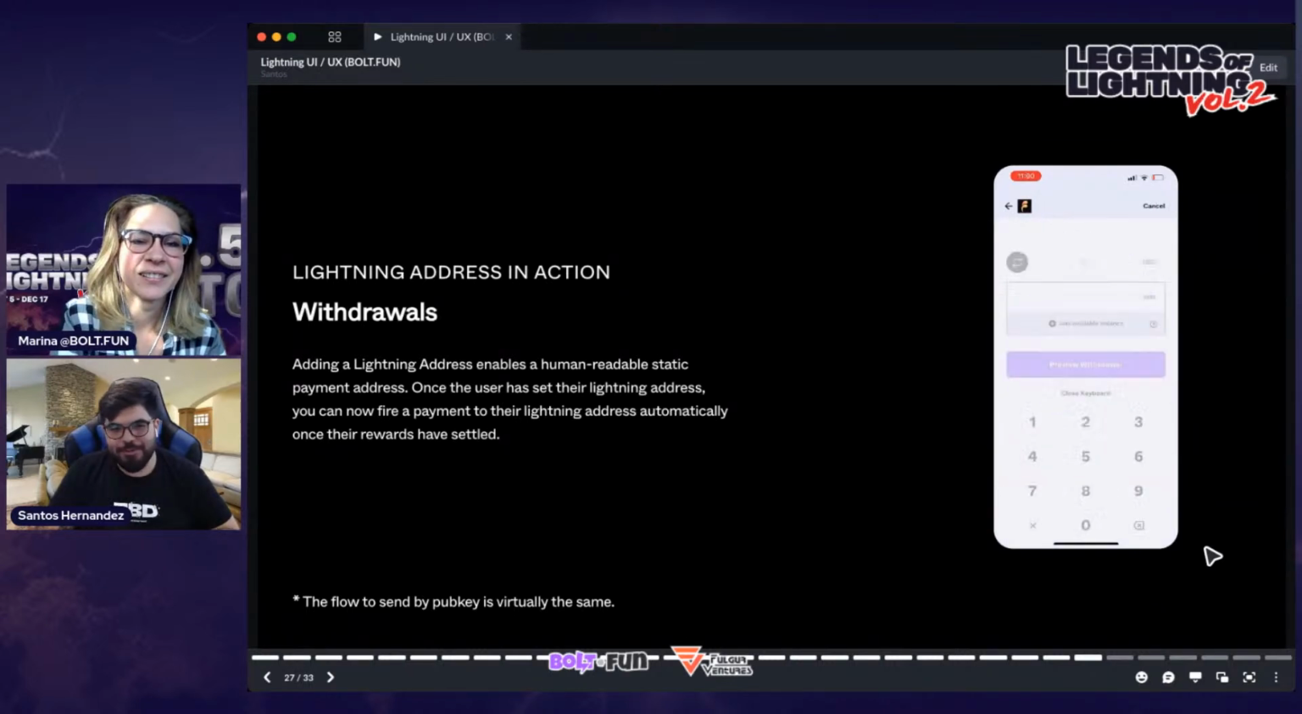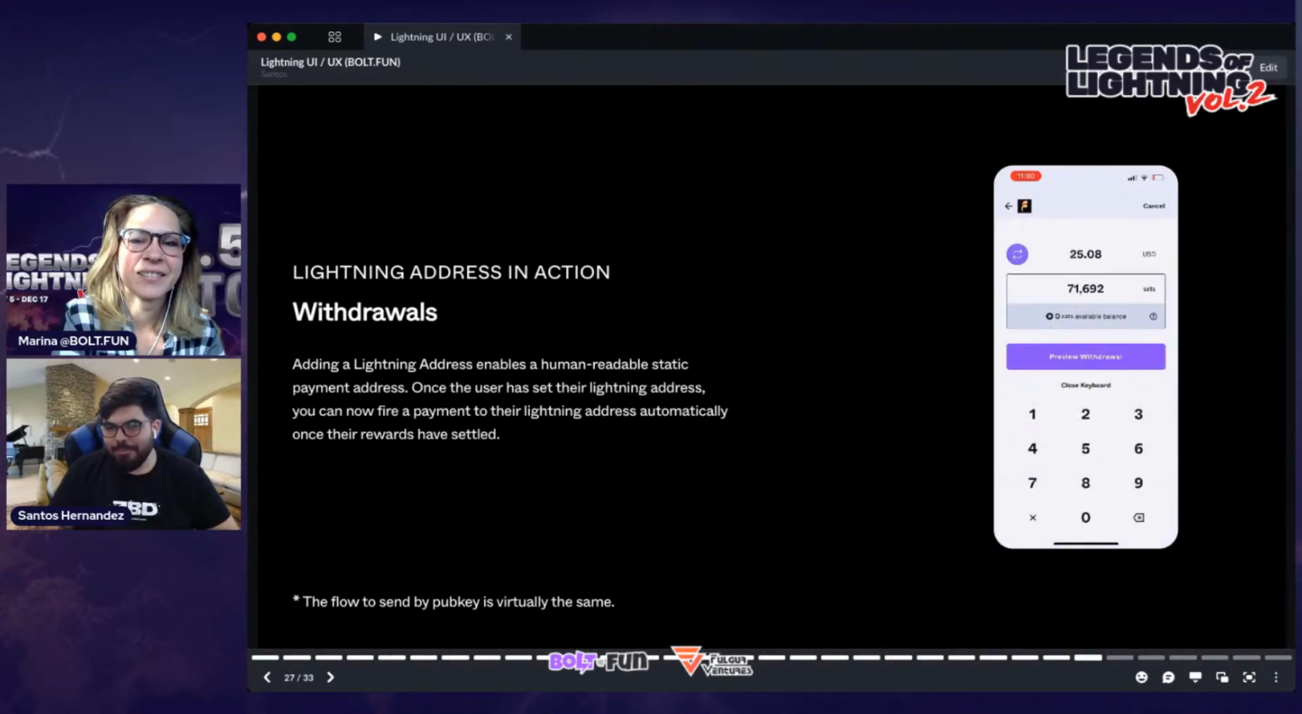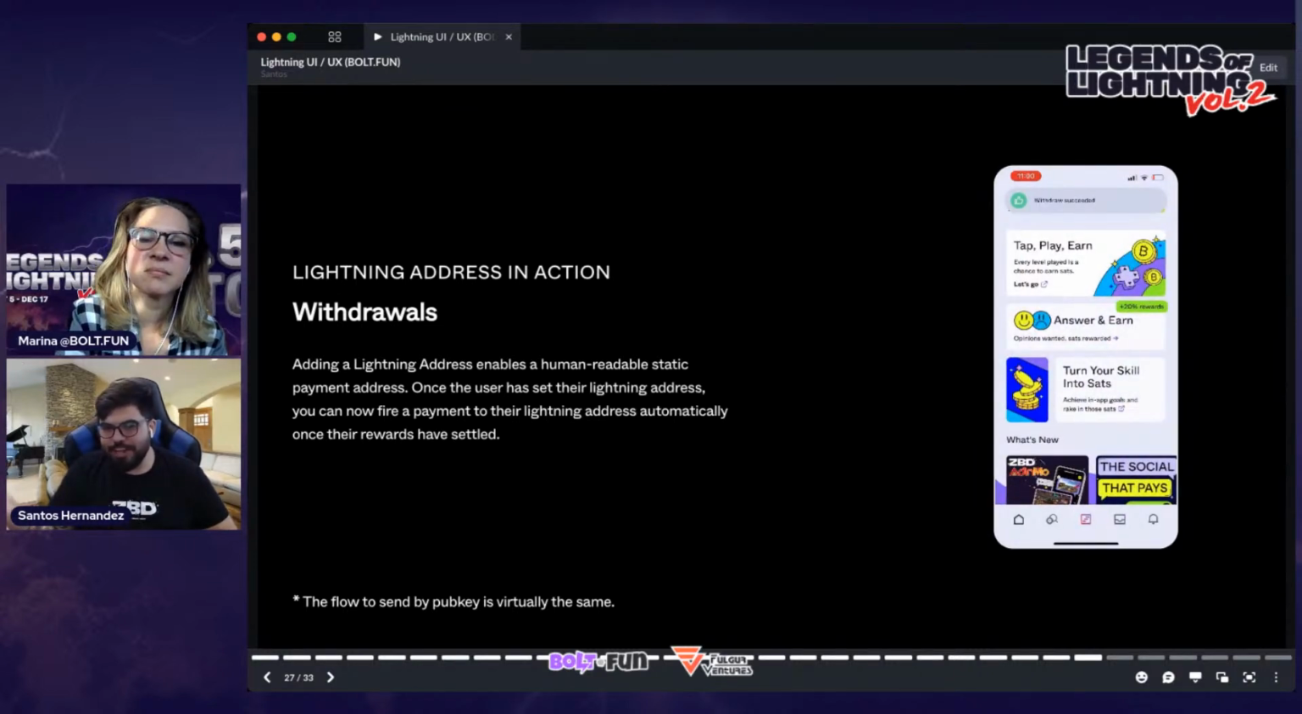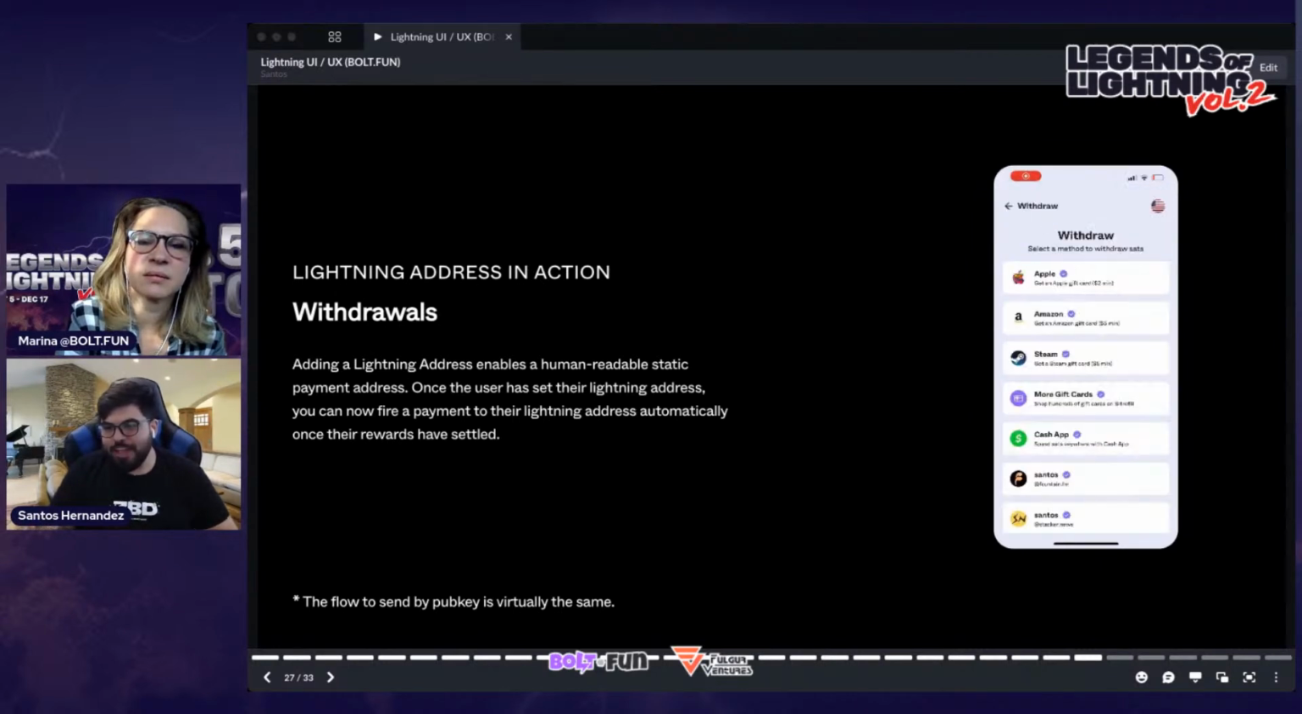That's a good point. So here's an example of implementing a payment flow using a Lightning address. I'll put in 100 sats, for example. I'll preview the withdrawal, and then I just slide the payment, and then the withdrawal is completed. Oh, nice. That's how simple withdrawals can be. And you could set that and forget it, for example.